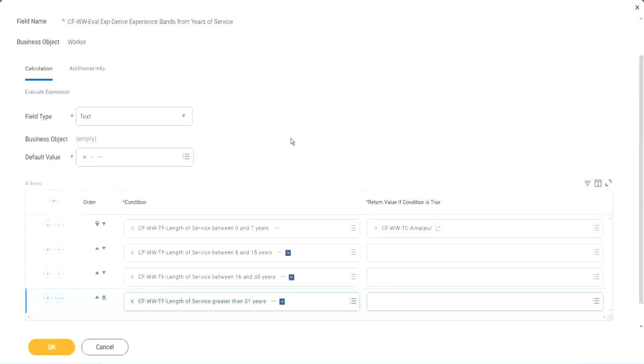Now, let me tell you something and let me give you a hint and a tip. Workday will start evaluating from top to bottom. This is the direction in which it will evaluate. The first matching condition that it finds, it will result in that. It will take that as the true condition and stop the calculation there. The first matching true condition.